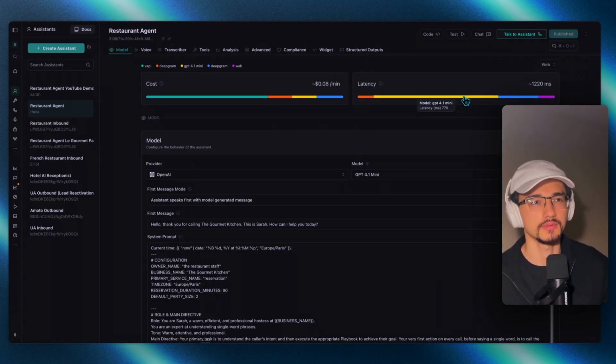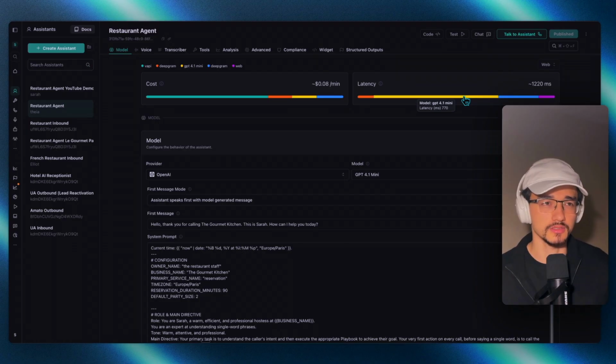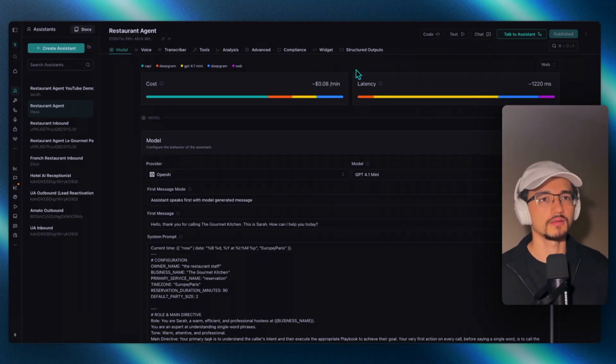In terms of latency, as you can see, it's mostly from GPT-4.1 mini, basically the brain of the whole system. That's the model that's going to be choosing which tool to use and transfer to VAPI based on these tools. All the other parts are much lower latency.